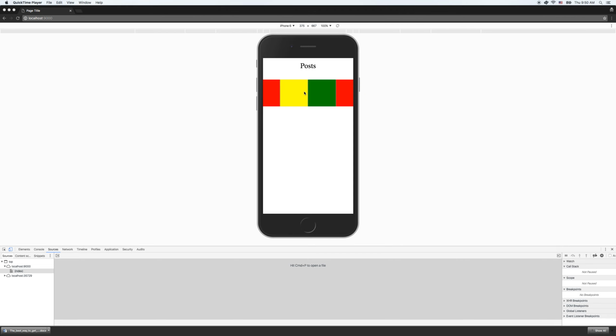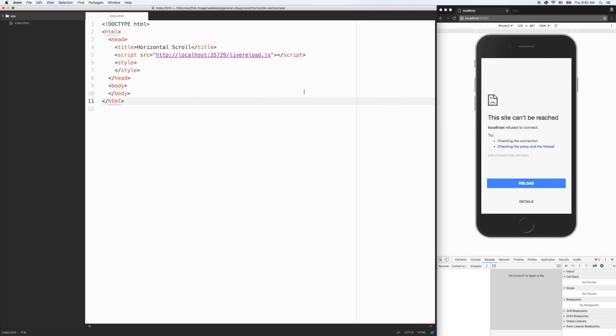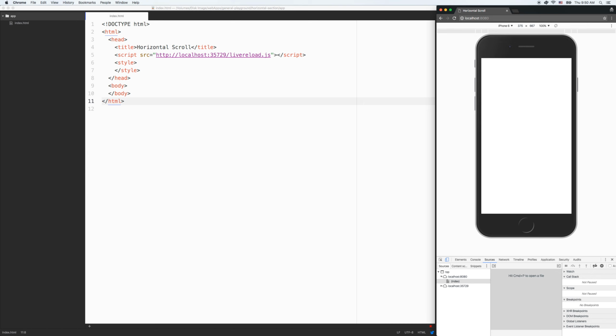So let's get started. On my second screen, I've got my Atom editor and web browser on the right hand side of the screen. What I will do now is to set up the web server so the error message will be gone. Now I've got my web server set up, it's up and running, but it's blank.